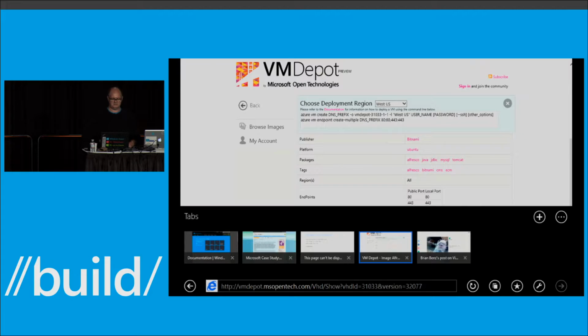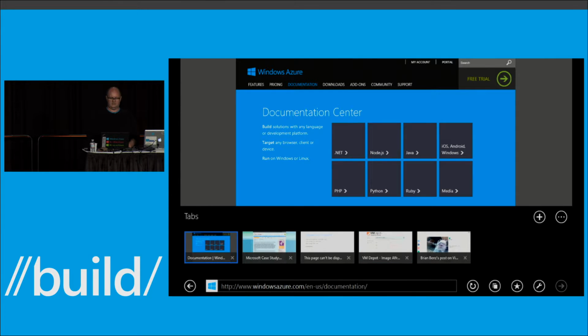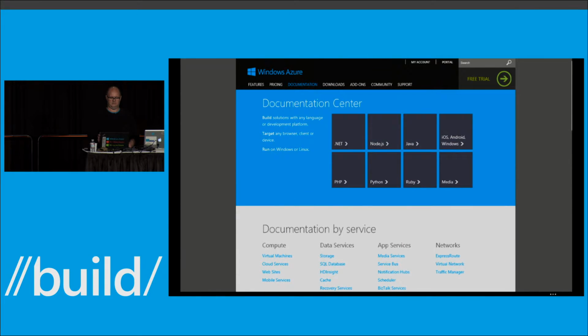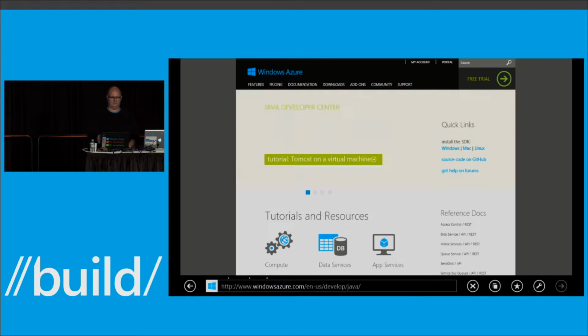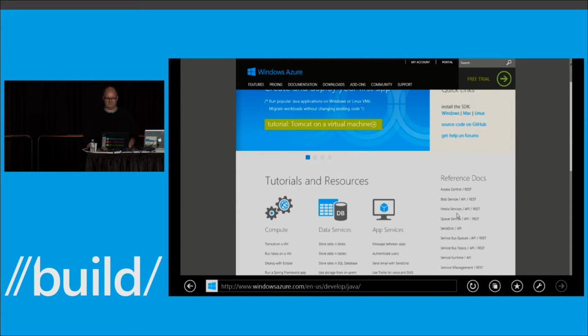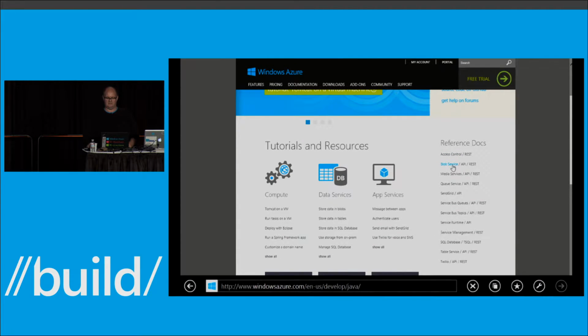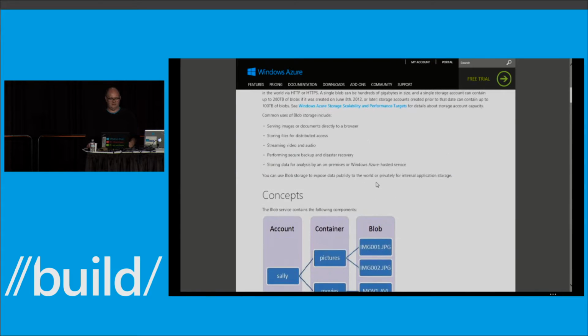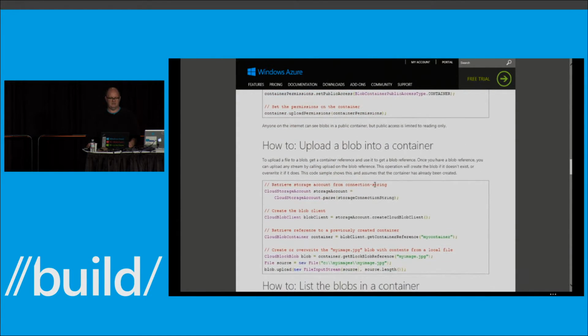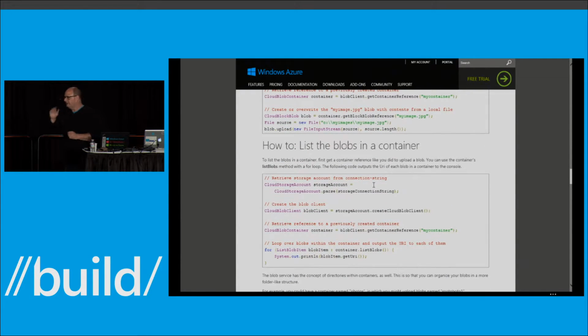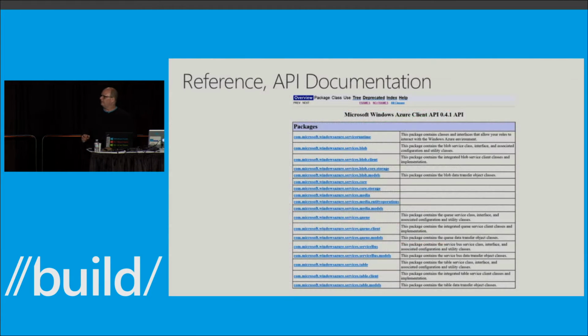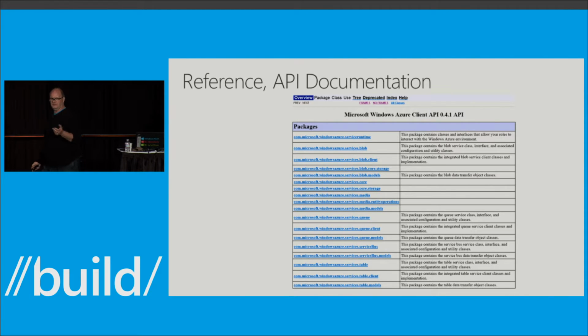I wanted to show you, so the documentation, if you go to Dev Center and Documentation Center, Java. So the Java Dev Center has a lot of reference docs here that you can use. Let's go into the blob service reference docs. It has a lot of information, concepts, and some code here that I'm going to show you actually a little bit in more detail later. But you've got a lot of information here that you can use for getting started with the Java SDK that we have available for developers.